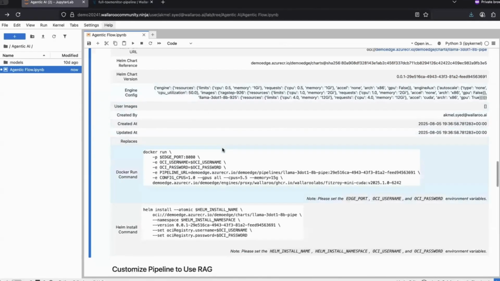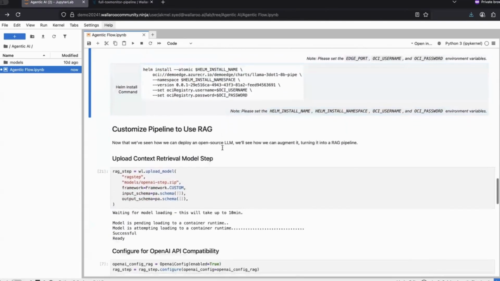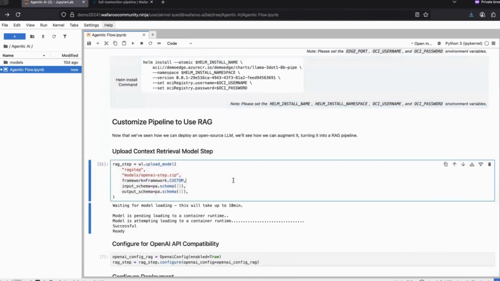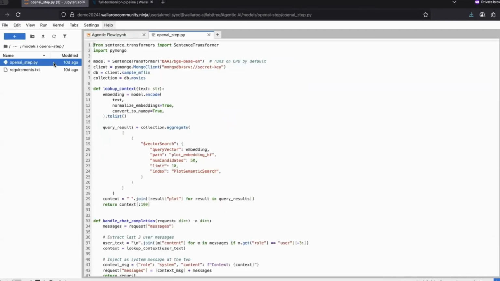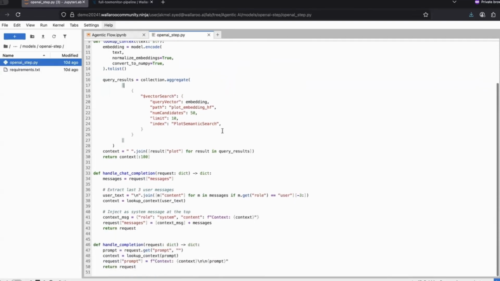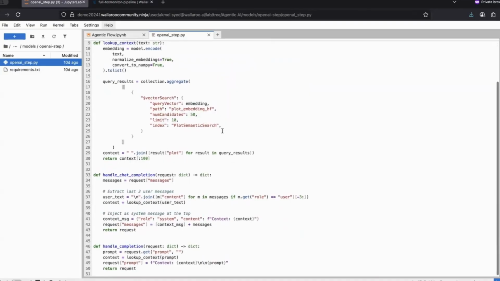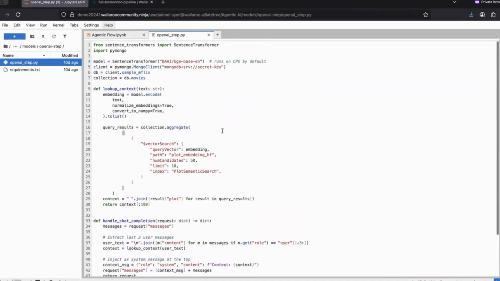As our agentic workflow matures, Wallaroo supports seamless lifecycle management, allowing us to update models, introduce RAG steps, and evolve our pipeline without disruption, making it easy to iterate, enhance context awareness, and scale complexity as our use case grows. To demonstrate that, we'll see how we can augment our pipeline with the addition of a context retrieval step, providing our llama with greater context prior to generation. Implemented using Wallaroo's flexible custom framework, our context retrieval workflow receives our prompt, embeds it using a BGE model, retrieves the relevant context with our MongoDB database, and returns a prompt with the context appended.